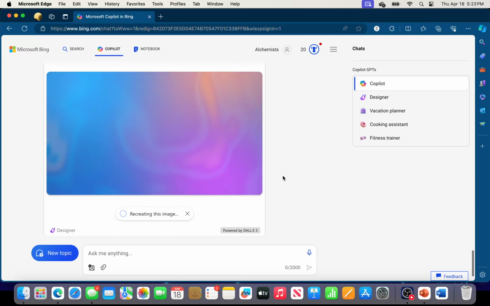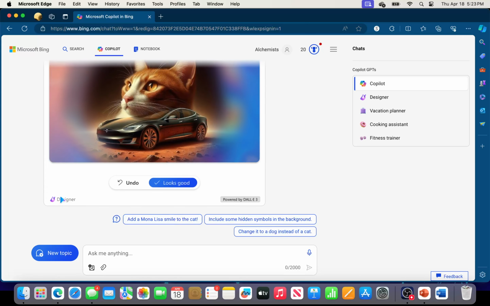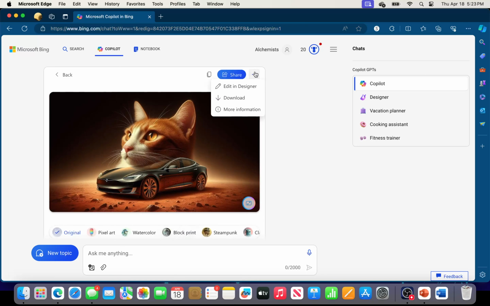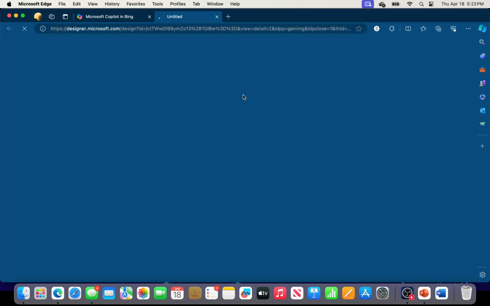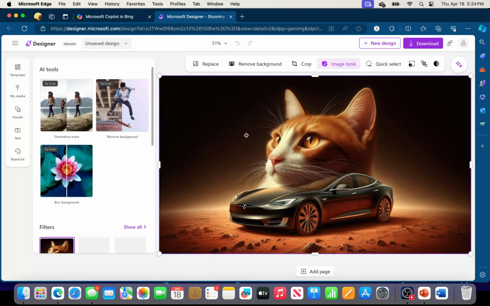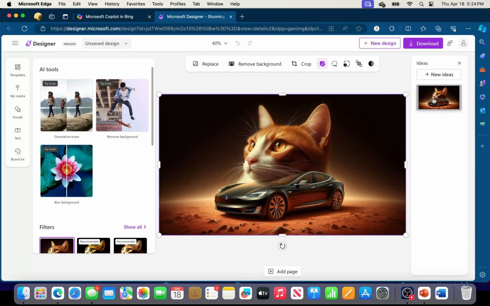And then you can even go to designer, and it provides some more. You can go to the designer, like, you can go here, looks good, and then edit in designer. So this opens Microsoft Designer where you can add more media, my media, add more visuals, and change the background. There are a lot more things that you can do with this.